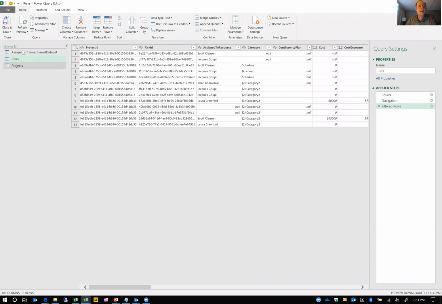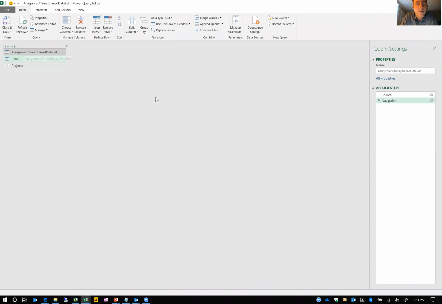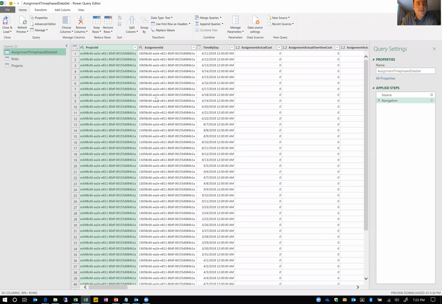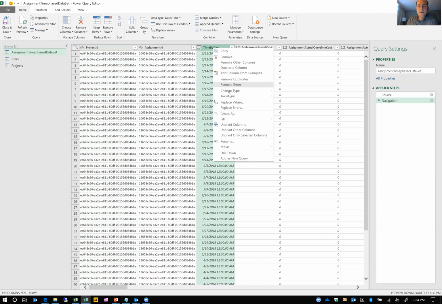Now let's look at this assignment timephased data. So this is actually for every assignment and every project, by day, how many hours are either actual work, etc. And we want to aggregate this data. So I'm going to right-click on this time by day and do something called a transform, because I basically want to convert this from daily data into monthly data by looking at the start of the month.